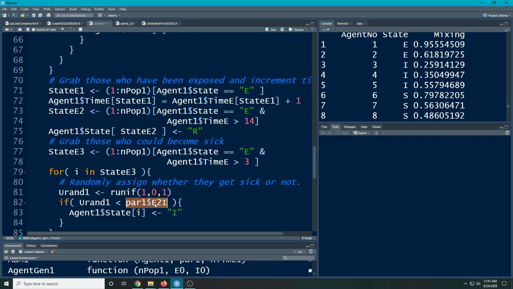We don't want to constantly have to go into our function and change it. We want our function to be dynamic enough that we can put the information in and it provides it for us. Now here we kept the 14 and we kept the 3 because we believe these are known values. We know that people, after they become exposed, go off to being recovered after about 14 days if they don't become sick. And we also know that people who are exposed don't become sick until after being exposed for around 3 or 4 days. So I put they have to be greater than 3 in order for this to work.